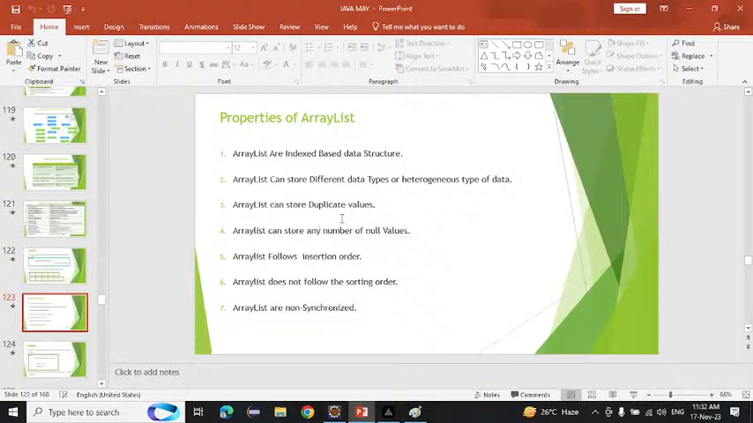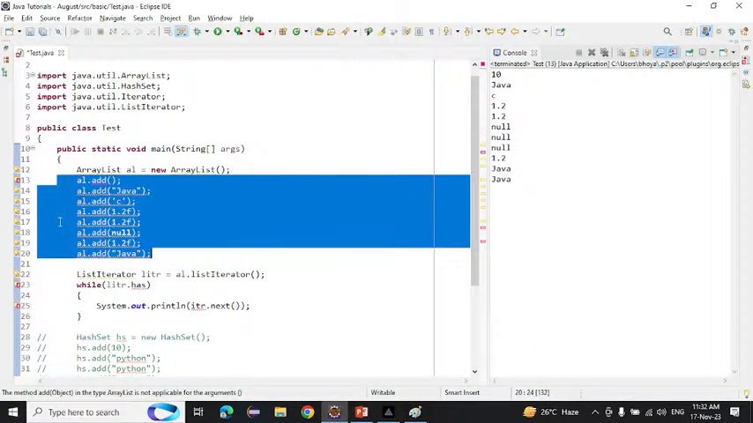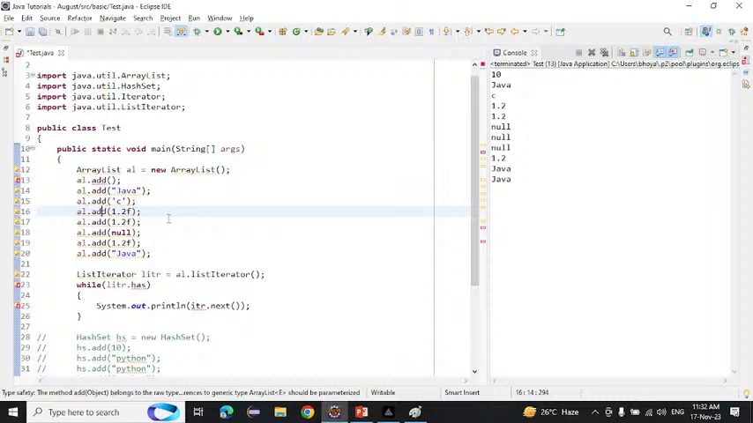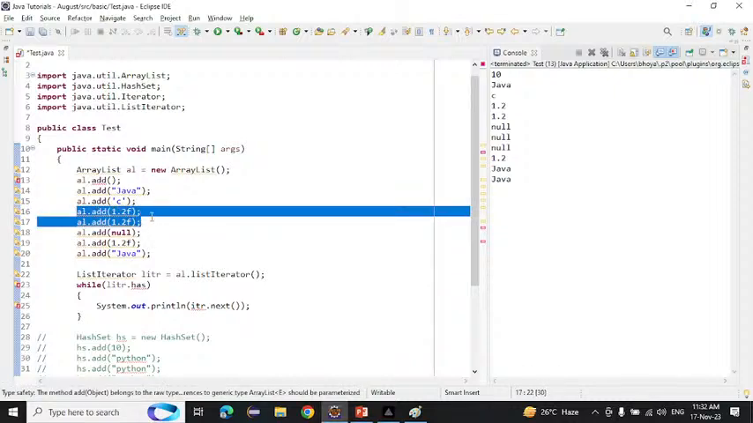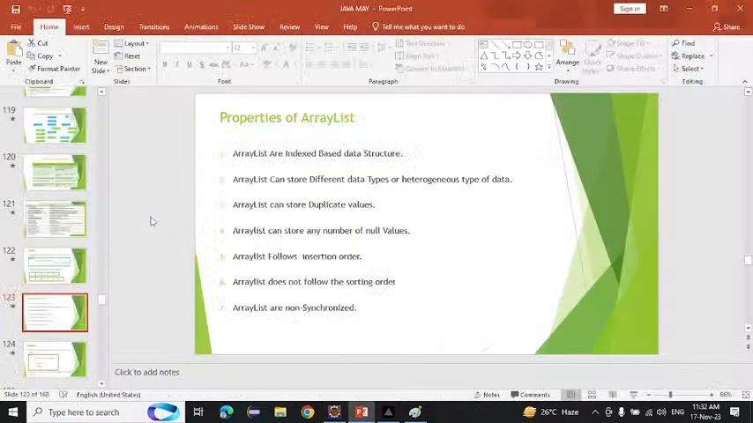After that, ArrayList can store duplicate values also. We just saw we added Java multiple times, so it is allowing that. If you add a float value multiple times, it will allow that. If you want to add a duplicate character value also, it will be allowed. Any value, if you want to add duplicates, it will be allowed.